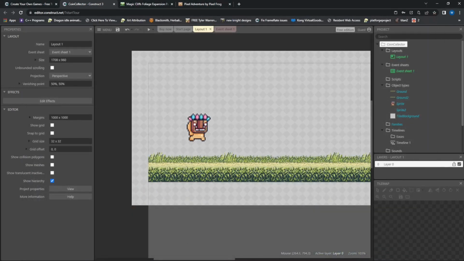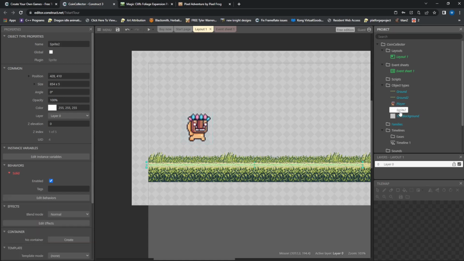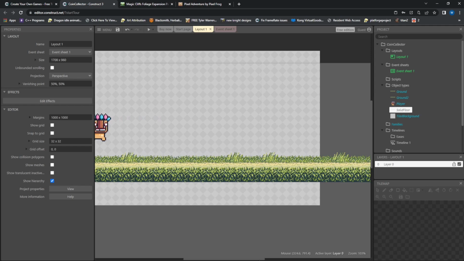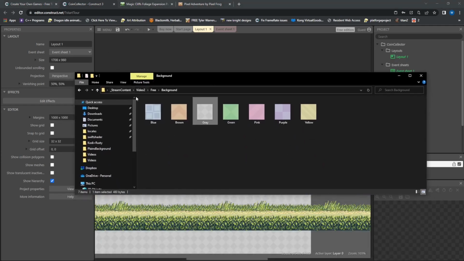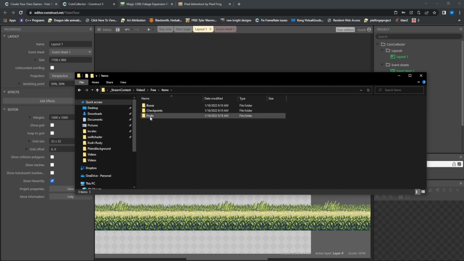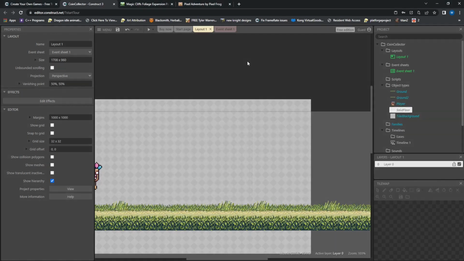So the first thing we're going to do is rename some of these guys. So we have our player and solid floor and tile background. So first thing we're going to do is add an item to collect, and again we're going to use Pixel Frogs. We'll hop up one layer and go to items and fruits, and we're going to use oranges. So we're going to double click here and add a new sprite.